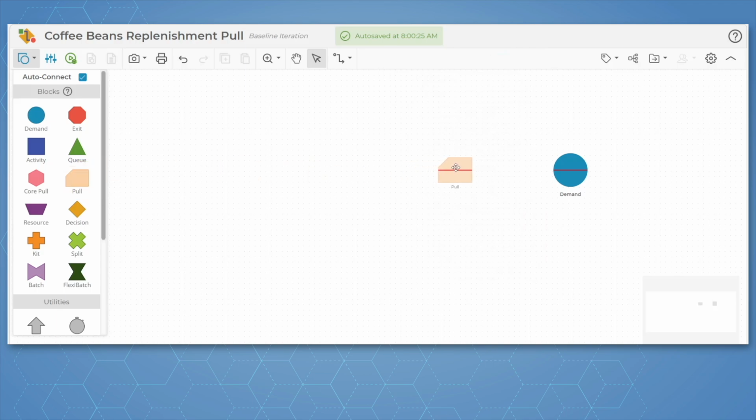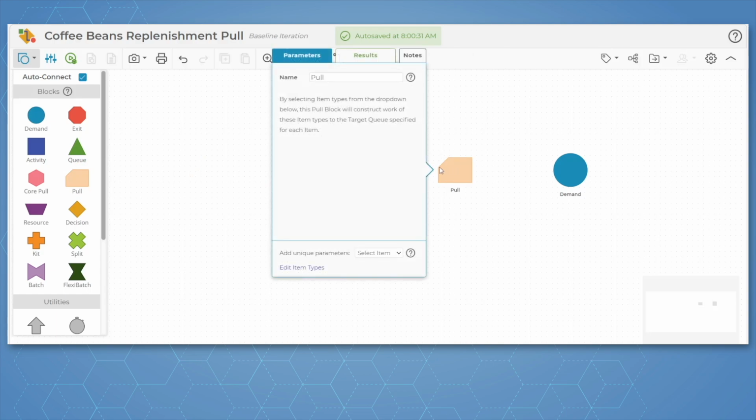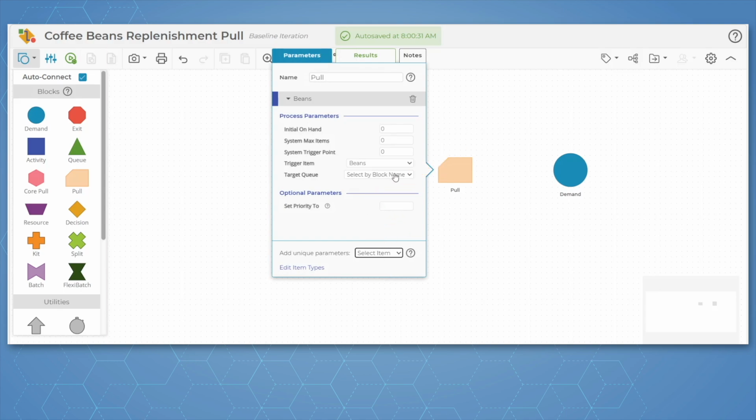First, we're going to bring out this pull block. And when we double click on the block and open the parameters, we'll go down to this section and we'll add an item to the block, and that will be our beans item. The pull block has a lot of different parameters, but the most important ones are right here at the top. It allows us to set the initial amount of items on hand in our inventory, the max number of items we'll have in our system, and the trigger point, or when we'll start to order new items.